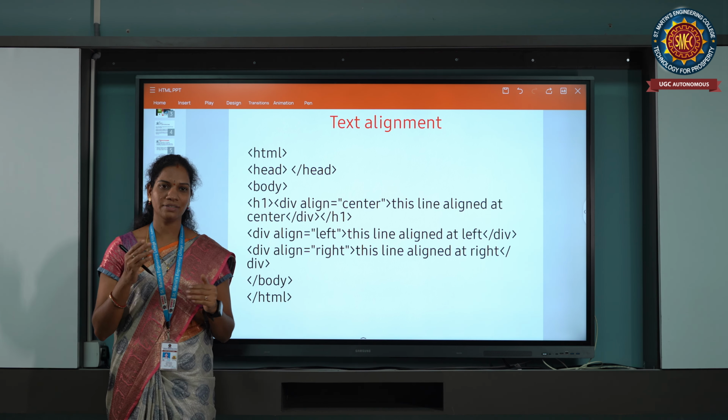We'll get the output like this, the line align output. In this output, we are giving the center tag, which means we're getting the output in the center. We are giving this line element at right, which means it will get output on the right side. After that, we're giving the left tag, which means it will get output like this on the left side.